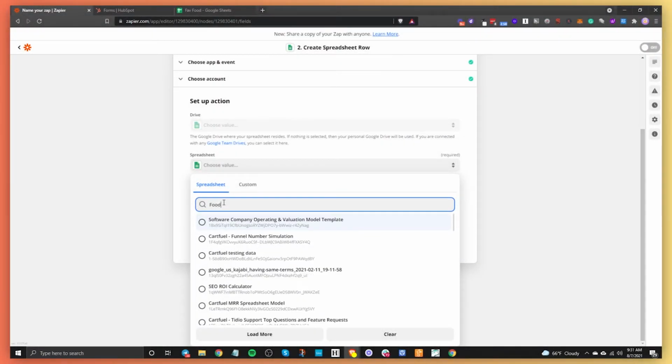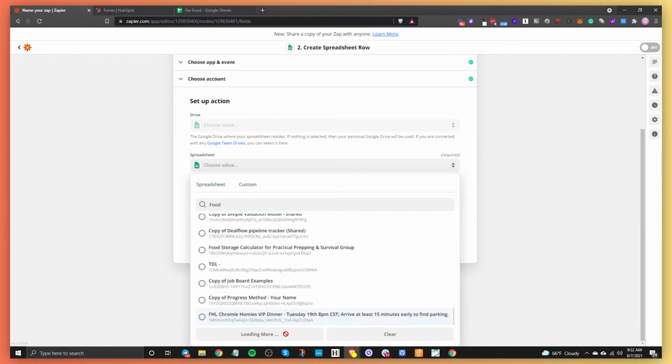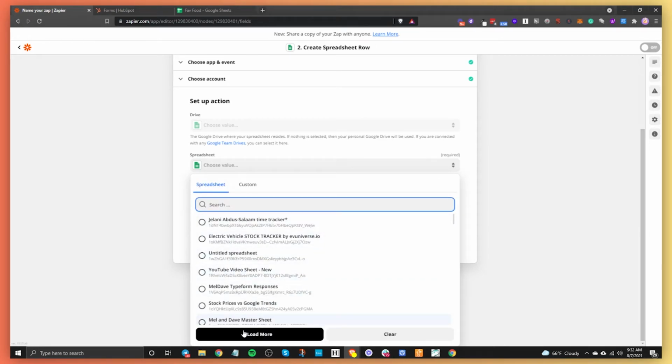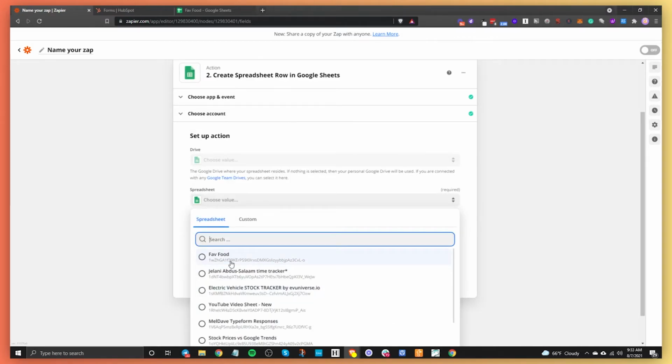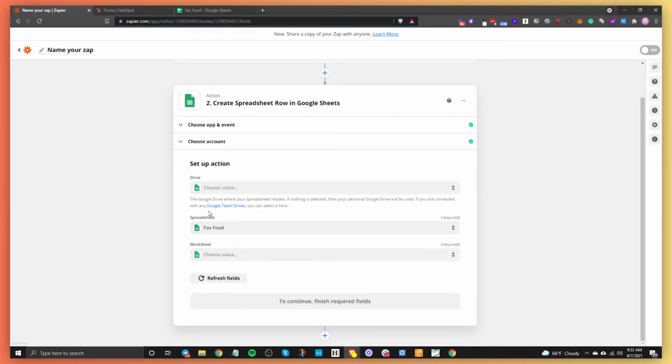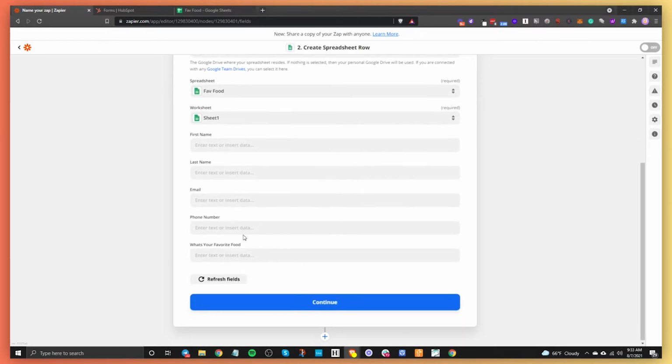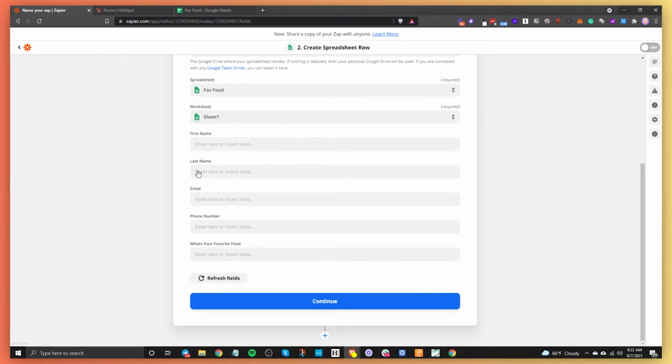So maybe type in food. So let's load it one more time. So maybe it needs some time. So let's load it one more time. And there it is. So we're going to select fave food. We're going to select the spreadsheet. And now we can see our rows have appeared here.